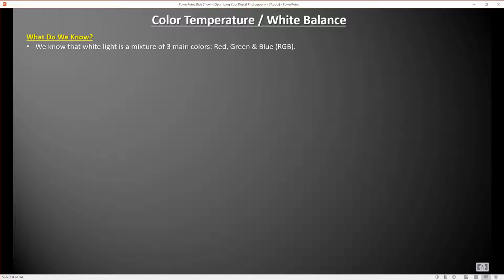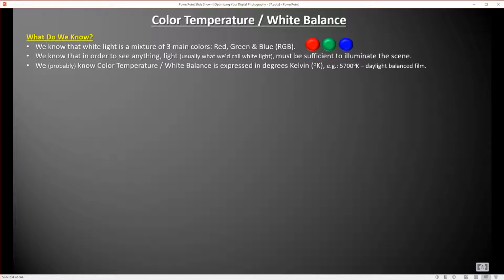So what do we know? We know that white light is a mix of all three primary colours, red, green and blue. We know that in order to see anything, we usually have a light source like the sun, which we call white light, and it must be sufficient to illuminate the scene. And we probably know that colour temperature or white balance is expressed in degrees Kelvin. So daylight is normally expressed around about 5,700 degrees Kelvin.